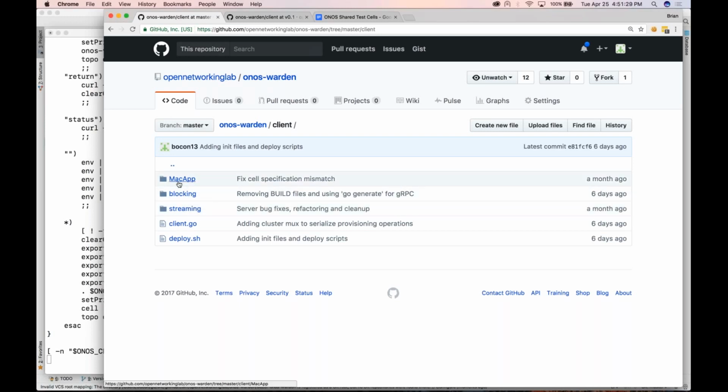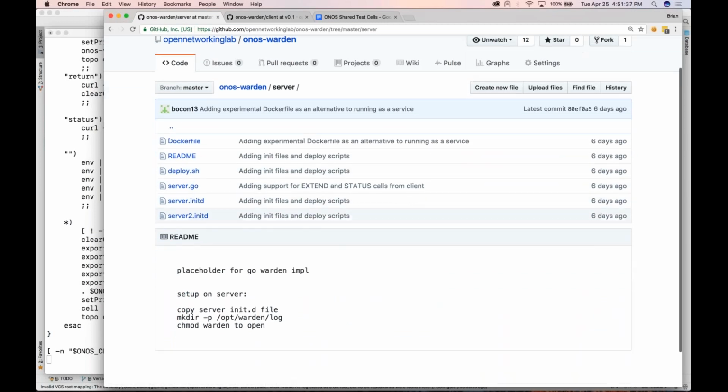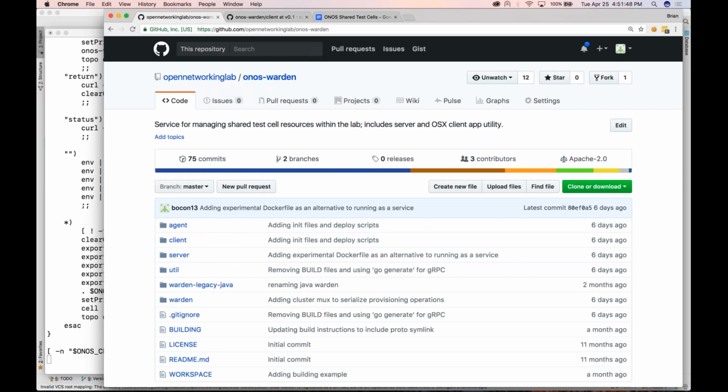This is the Mac app, which hasn't been ported yet to use the gRPC. So this is largely a work in progress. And then the server is the Warden implementation. So it's got the broker and the implementation of the gRPC interface. I wouldn't say it's finished, it's still largely a work in progress.